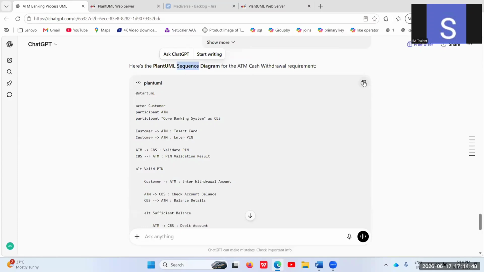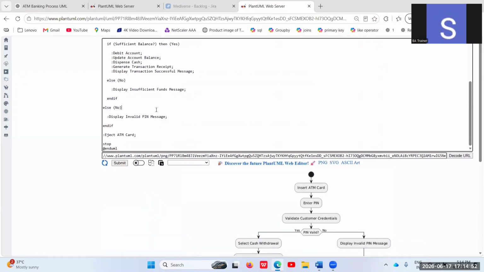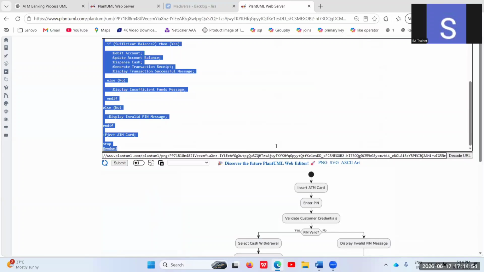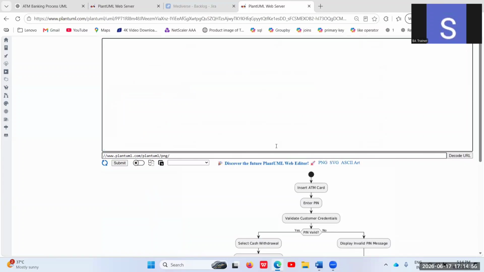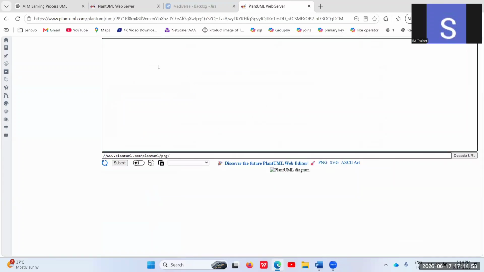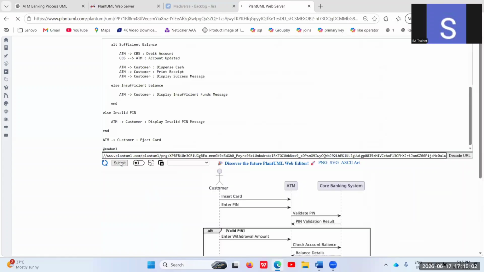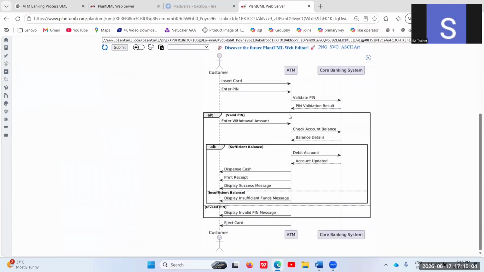I'll copy this and head to the PlantUML web server. Now I will erase the earlier content and paste the latest code which AI provided us. I'll click on submit. Now you can notice, this is how the sequence diagram looks. Earlier the diagram was an activity diagram, and this one falls under the sequence diagram.